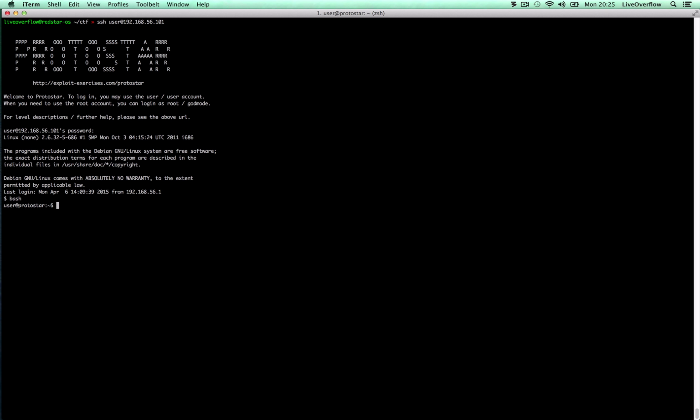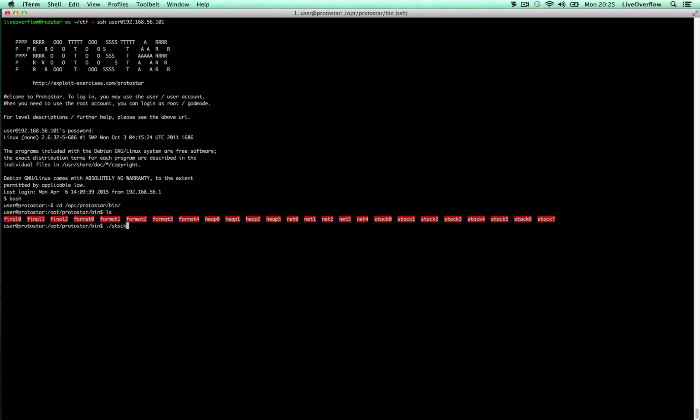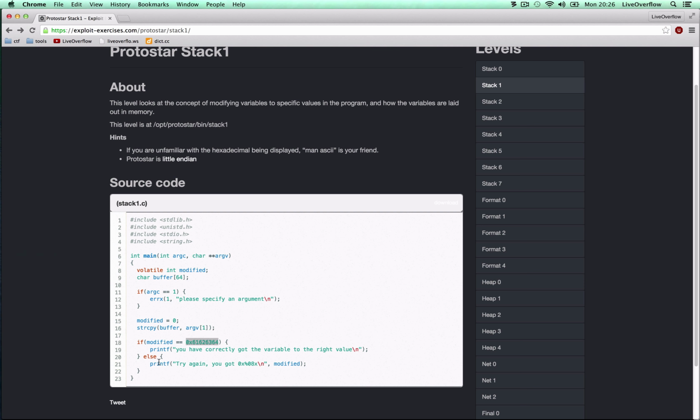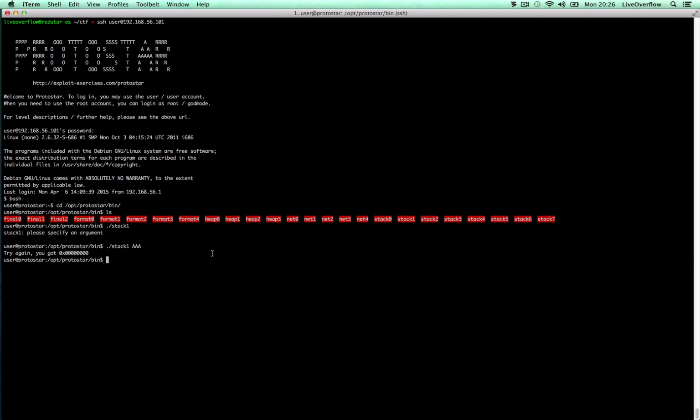I like to switch to a different shell because it looks nicer. Let's quickly execute it one time. It says please specify the argument, and if you specify an argument, it says try again, you got 0. Okay, so now we need to modify it.